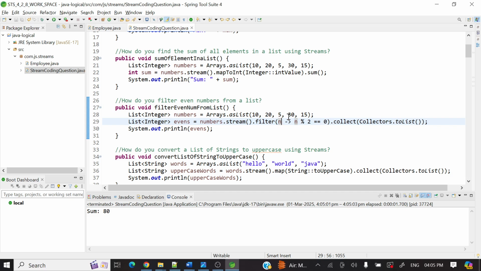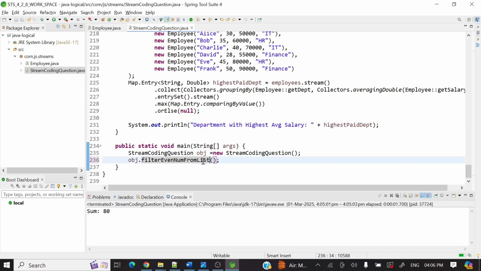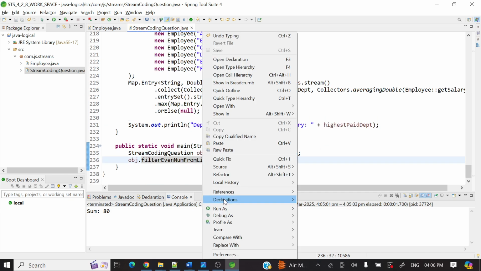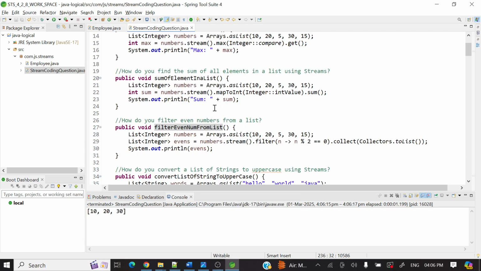If we run this one, let's go to this and run. So we will get 10, 20 and 30 here. We get 10, 20, 30, correct. Now let's move to the next question. Filter even numbers is done.